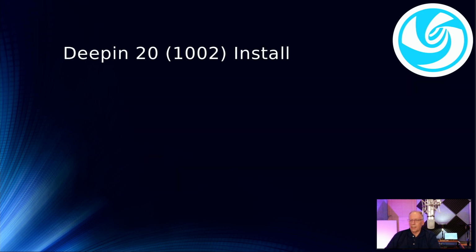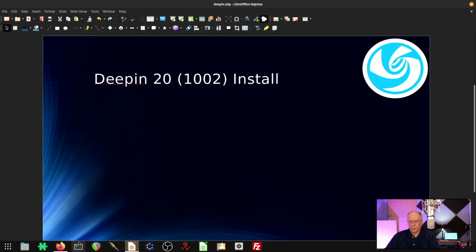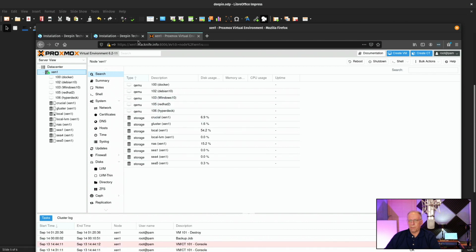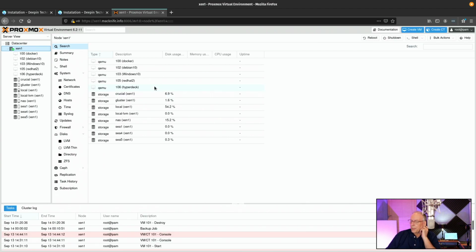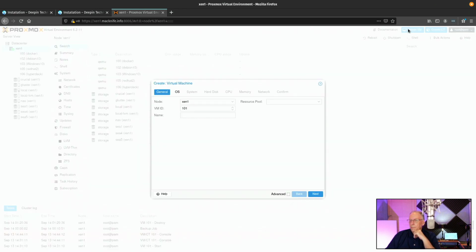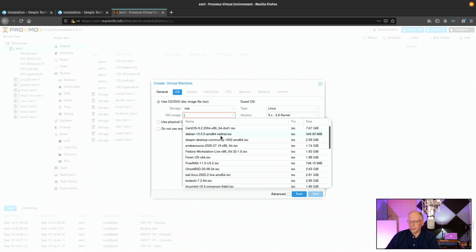But yeah, so let's flip over and do an install. Let me just minimize this for a moment, and we'll come over here and do my usual thing with Xen. So what I'm going to do is I'll create a virtual machine, and we'll call it Deepin. No, nothing in the resource pools. Yeah, we'll go ahead and do NAS. Get the, it's right there.